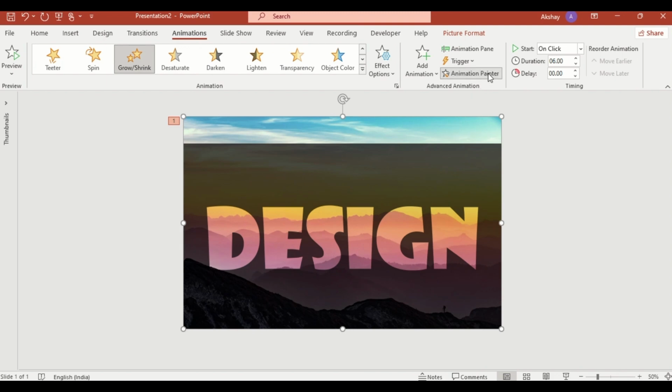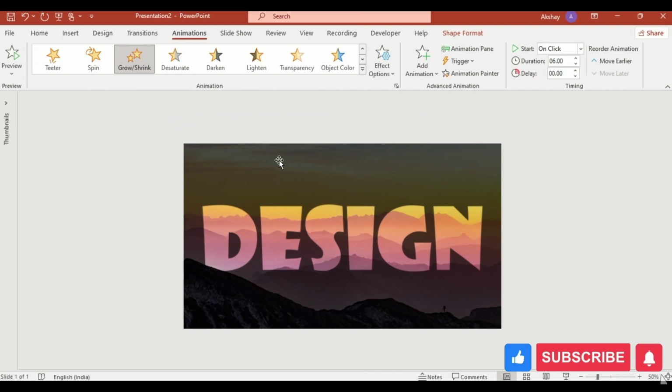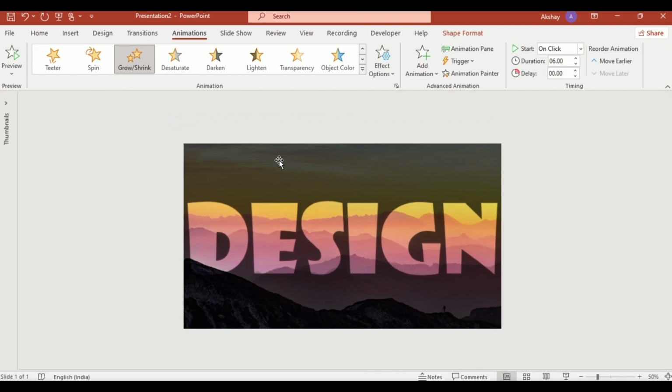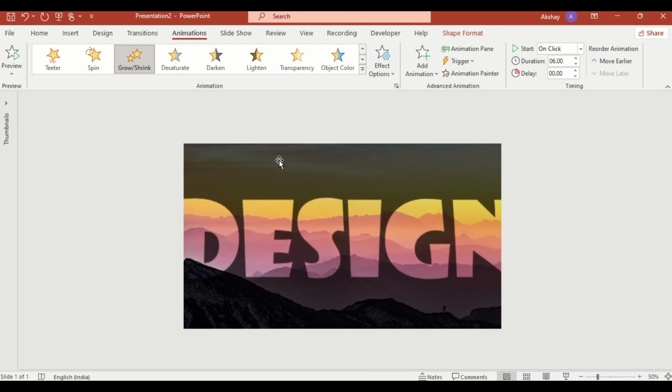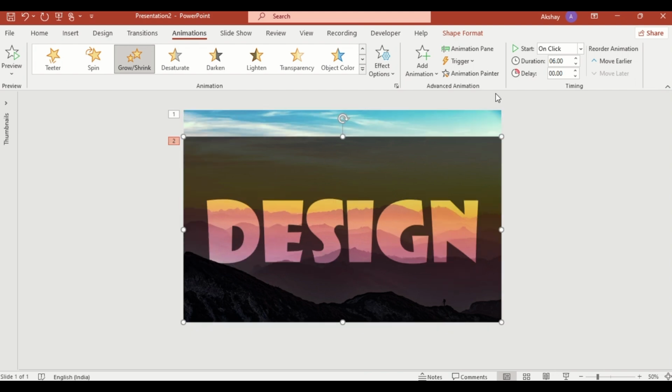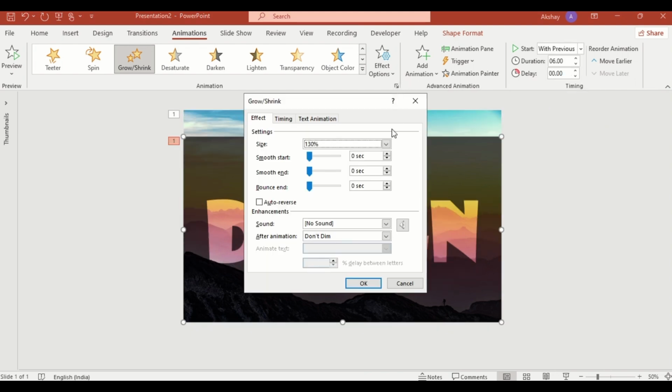Use the animation painter to apply the same effect to the black cutout text. Set it to With Previous. Click on Effect option and adjust its final size to 1000%.